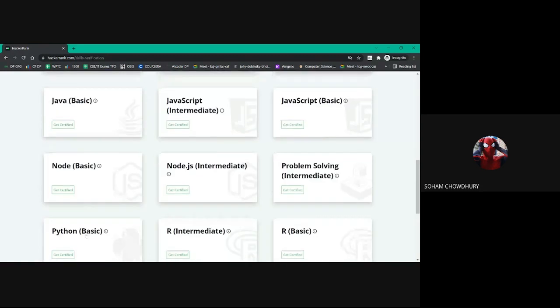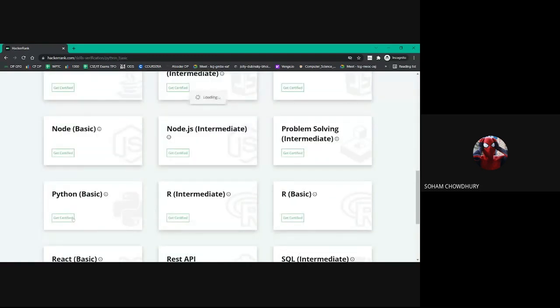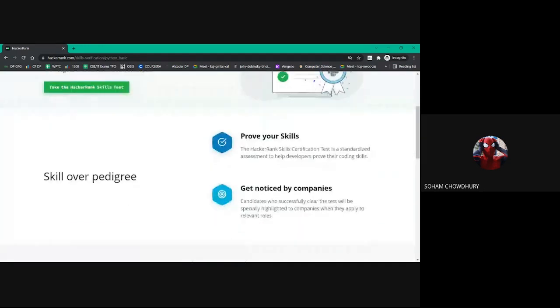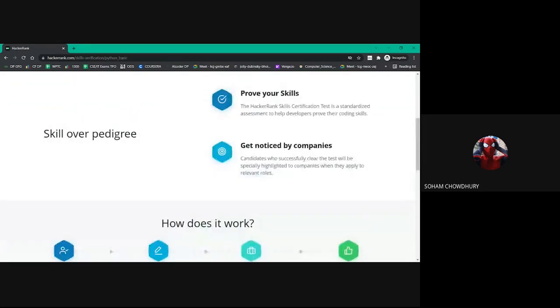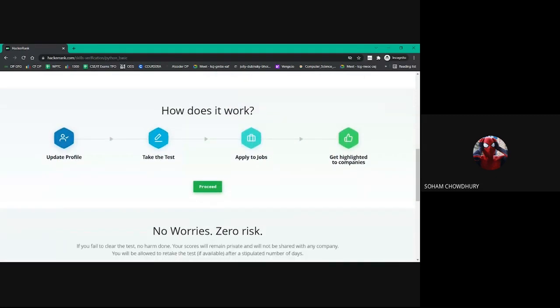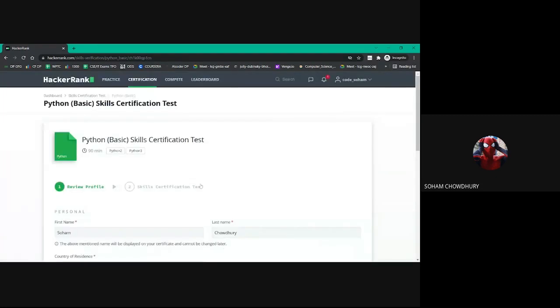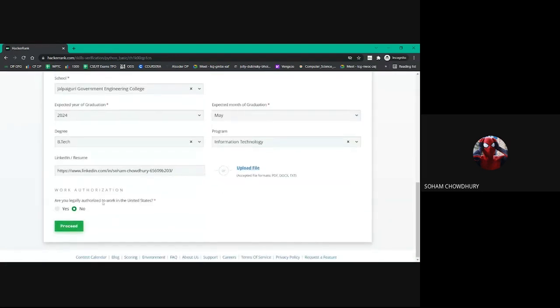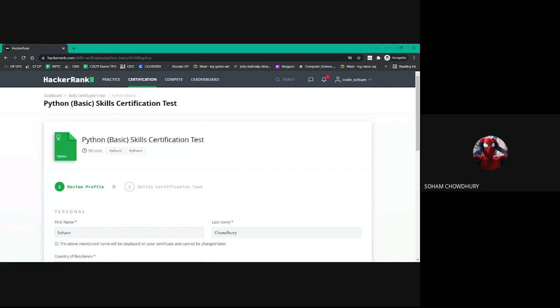Okay, Python basic, if we go, get certified. So take the HackerRank skills test. Skills over predict, this is their selling point: why should you get this certification done? So let's proceed. You fill up a form because you're doing a certification test. This is pretty serious for them.